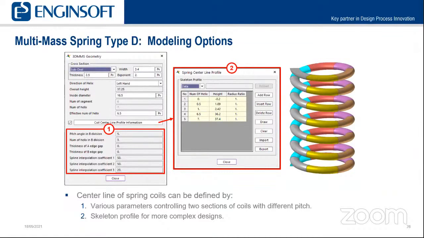As far as the options for modeling these springs, this is what the controls look like. You're able to model the basic overall shape of the spring, or the center line of the spring coils, by 2 different methods. The first is you can enter various parameters such as the pitch angle, and in this particular case you can have a dual rate spring with 2 separate sections of coils with different pitches. The second option, for more complex designs, is to enter skeleton profile information, so you've got the angle, height, and radius information entered.